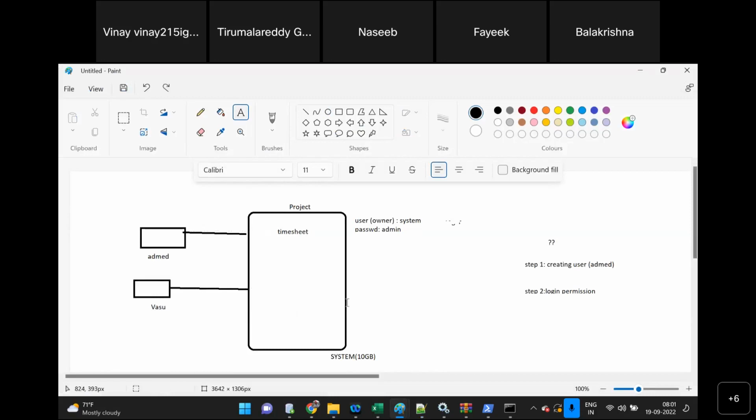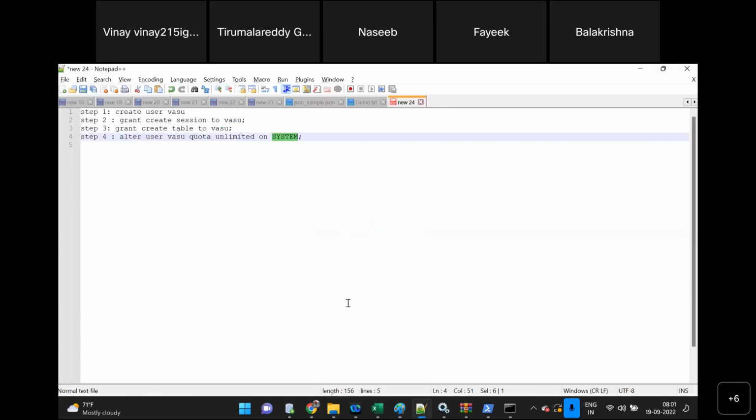We cannot step into the 10th step at once. So go slowly, step by step. After adding a quota, then he can do. Clear? These are the 4 steps we are doing. Anyone, any doubt till here? Anyone? Okay, I will have one more doubt.